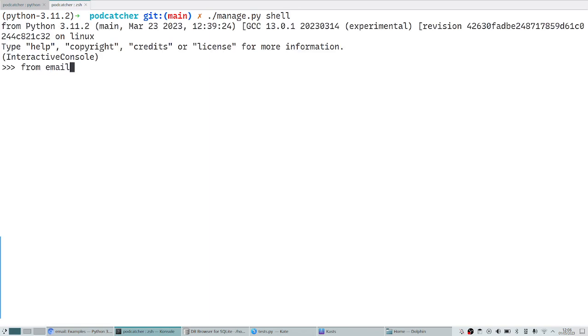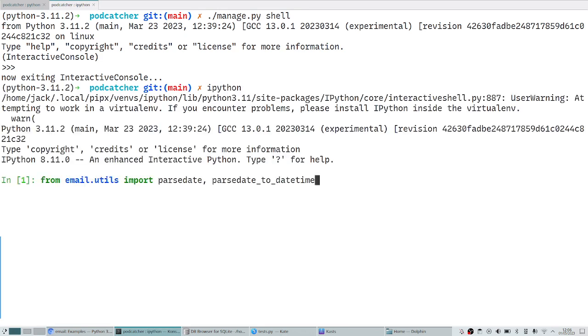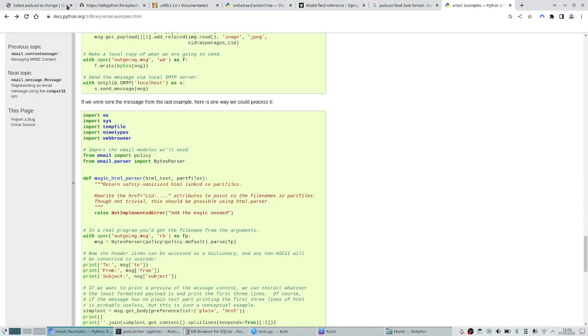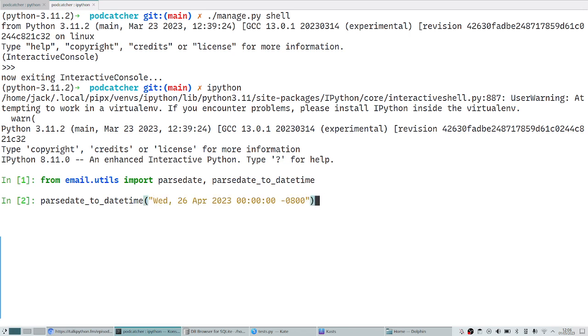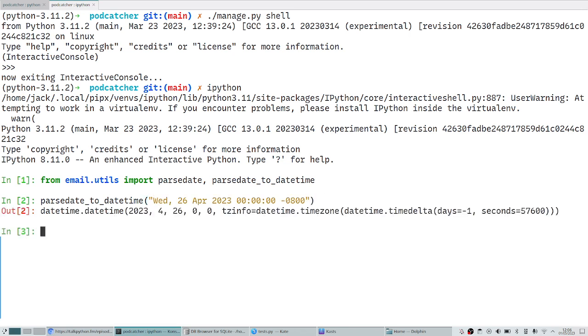Shell from email.utils import. In fact, let's just do this in IPython. It will give us completion from. You can see, I've done it before. So parsedate to datetime. Parsedate. Yes, I have done it before. Datetime. We can look here. We can copy this. It's probably the same example. Yes, so I've done this before when I was practicing. So that gives us the datetime.